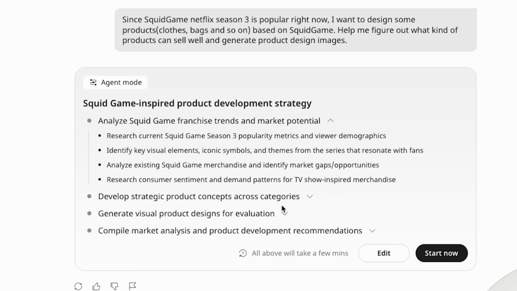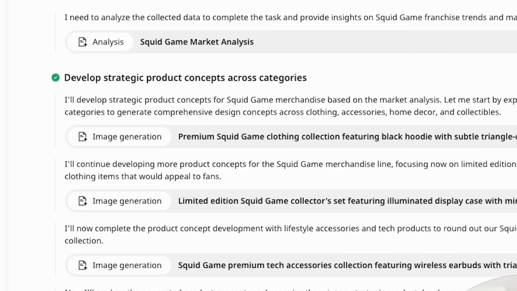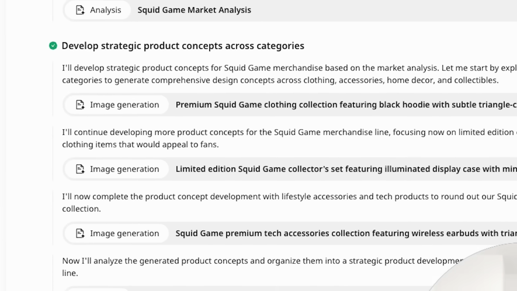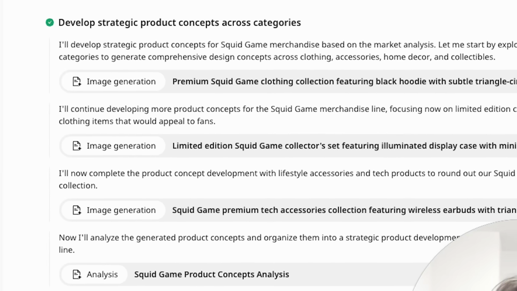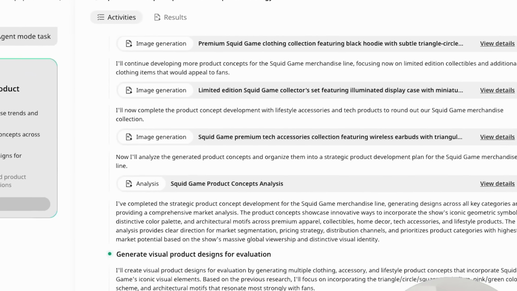So after I click search, the Accio agent immediately accepted my query, conducted a market analysis on Squid Games, and then broke down my complex procurement query into individual, organized, and manageable tasks. And then here's what that activities page looks like while it's running automatically.